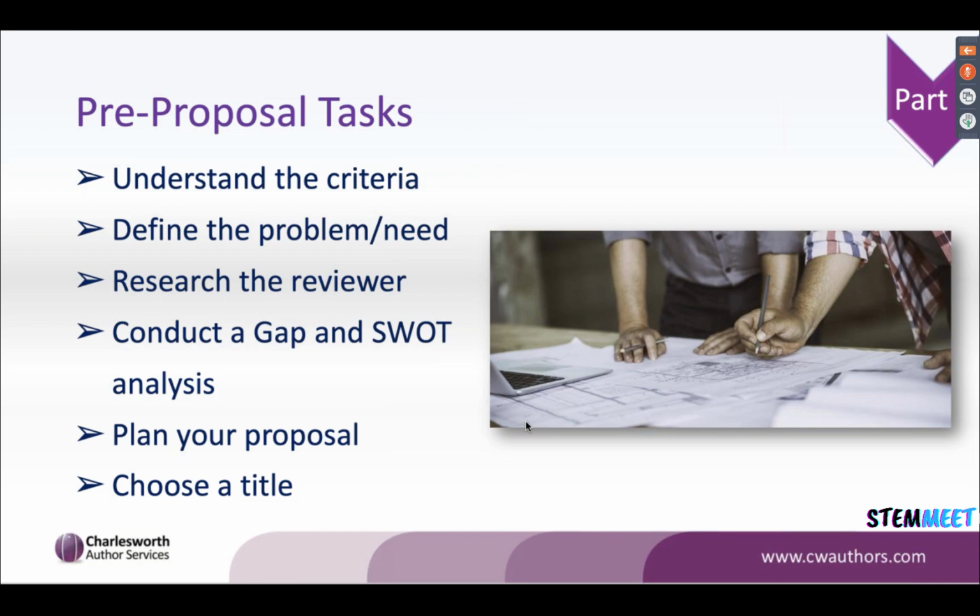So here are some of the pre-proposal tasks that are part of the grant writing process. We've talked about how you download the request for proposal guidelines and you study them carefully. There may be specific evaluation criteria that you have to attend to. Then you're going to define the problem and the need. So you think about the purpose of your proposal, and then you answer the following questions.